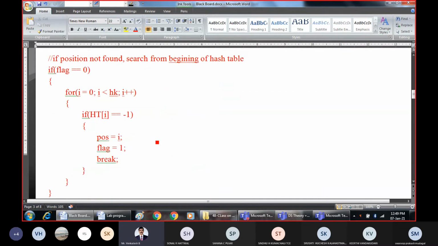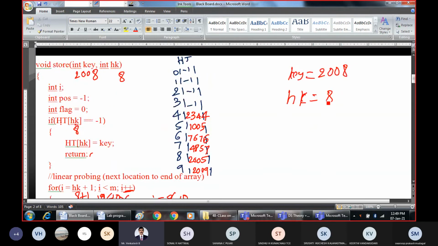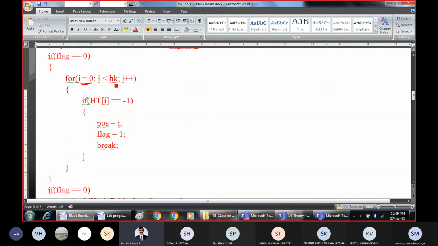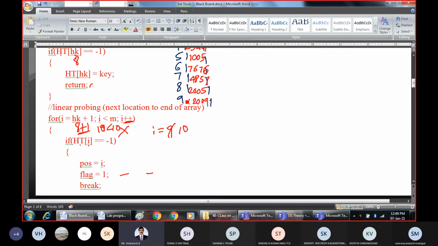What is the code for that? If flag equals 0, what do we do? We start from the 0th location, and go till it is less than hash key. What is the hash key we have got here? Hash key we have got as 8. That means start from 0 and go up to the 7th location. Check whether hash table of 0 is minus 1. Is the 0th location empty? Check the hash table. Hash table 0th location is minus 1. That means it is empty. You can save 2008 in this location.